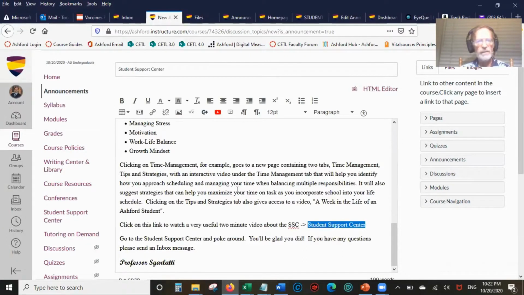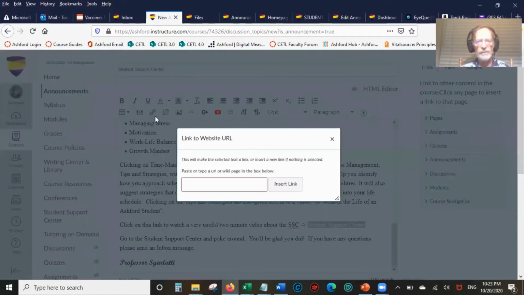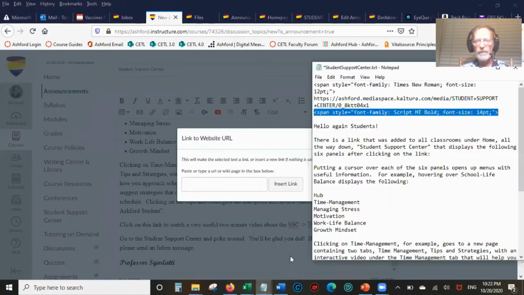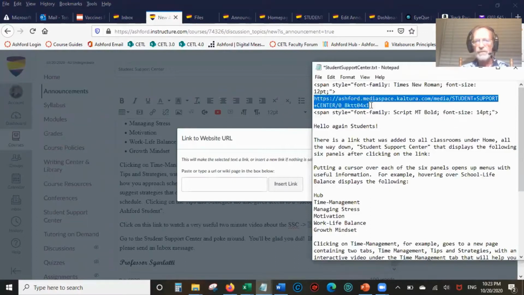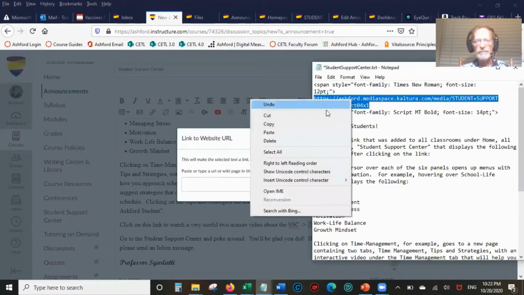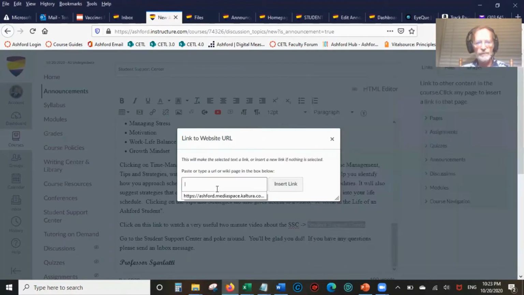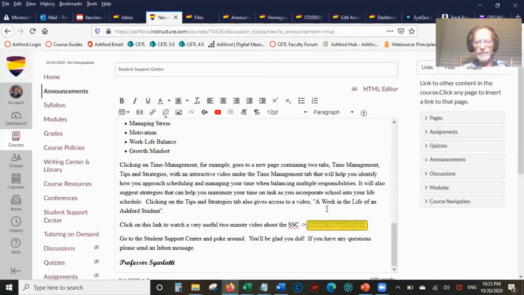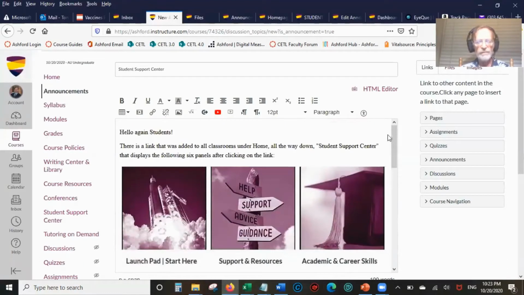Now, the Student Success Center, this was going to be a link. So I'm highlighting that. I'm going to link to URL. And now I'm going to get the URL from my sheet, which is this. Copy it all. Paste it. And there you go. That's now a link when you click on it. Okay.